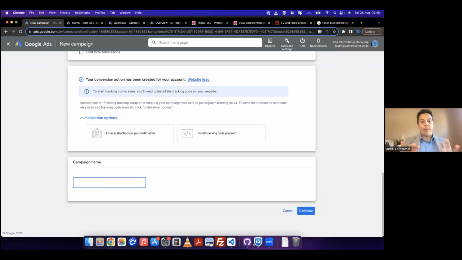So the campaign name can be quite generic because we are looking at creating just a campaign that houses our campaigns, and we can have many ads and many ad sets that are different. So I'm only going to be creating this campaign for search lead gen 2023. Continue.